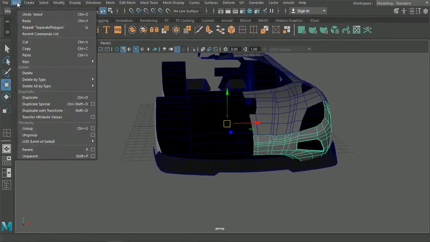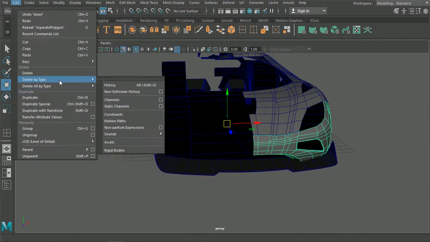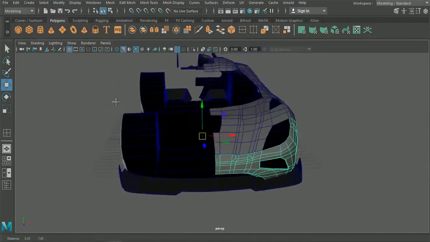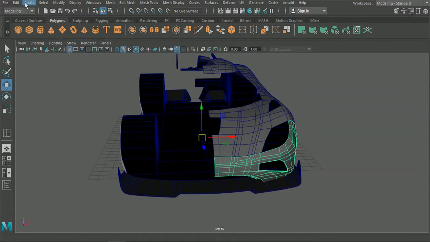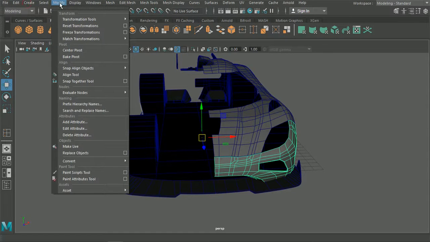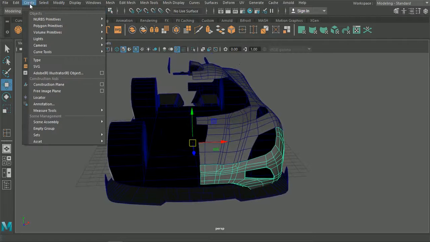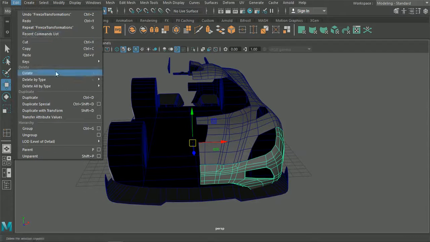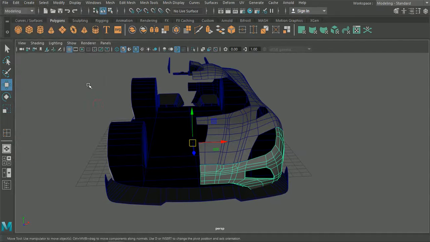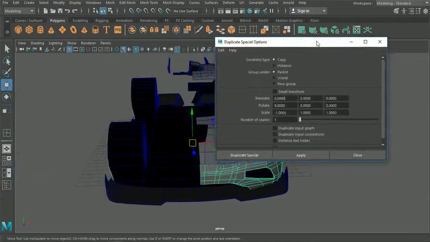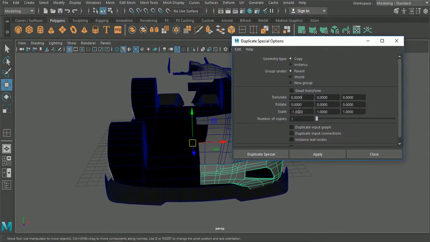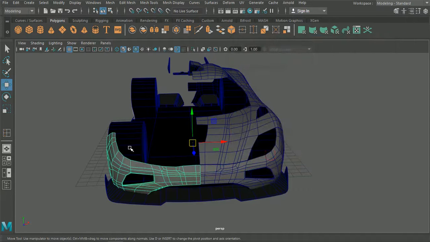But what we might want to do first is delete by type history, so we're going to get rid of all the information before that. We are then going to freeze the transformations, so that we have no transformations on this, and then we can go to our duplicate special. Just bring the dialog box over, and we want to make sure we're on X, Y, and Z here, so we're on -1 on the X. We can hit duplicate special, that's going to flip across for us.